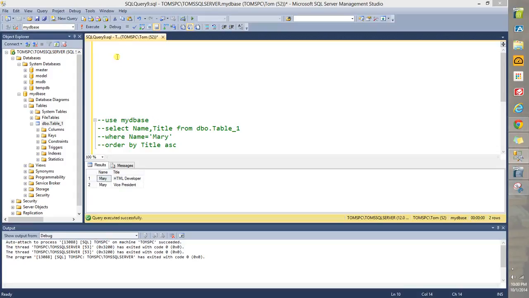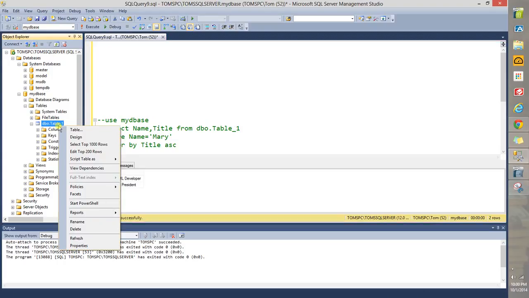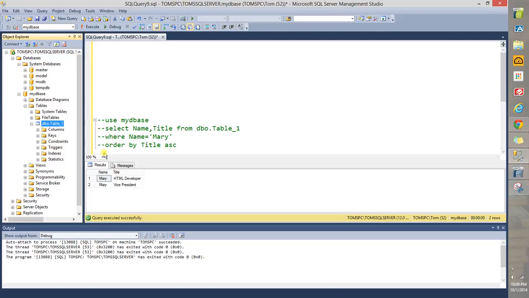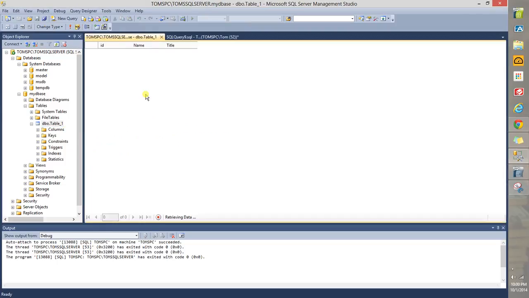Alright, in this video we are going to continue writing queries, and we will extend what we have learned by adding an order by clause. Alright, so step number one is right click the table, edit the top 200 rows, and make sure that you add a new row.